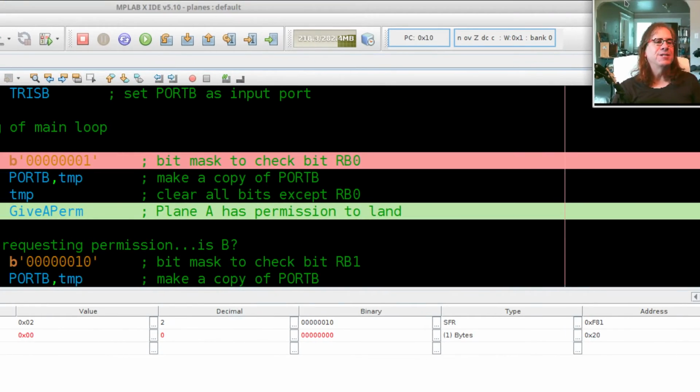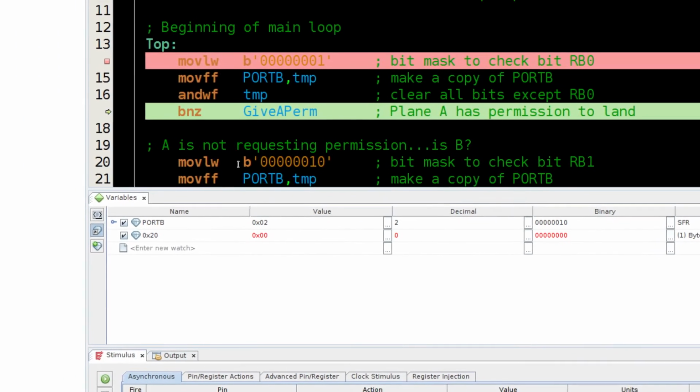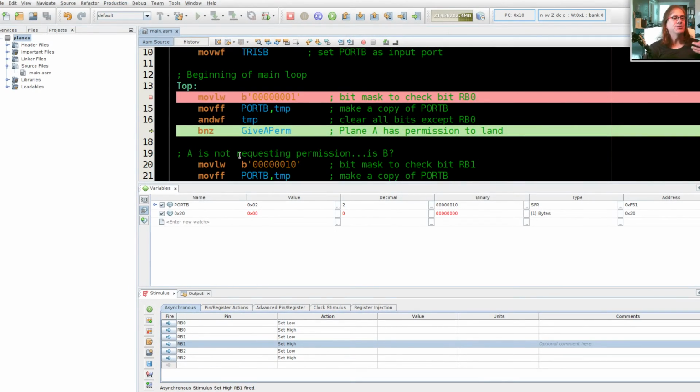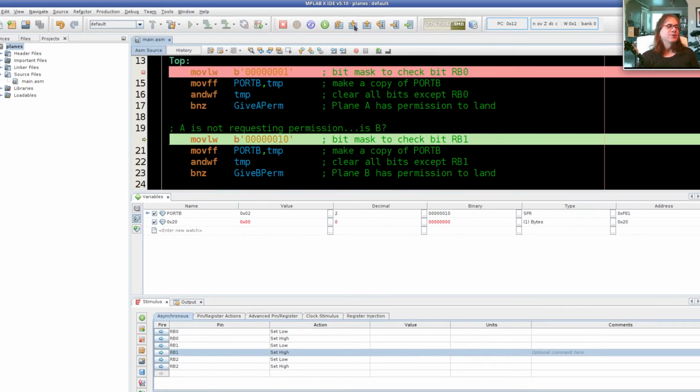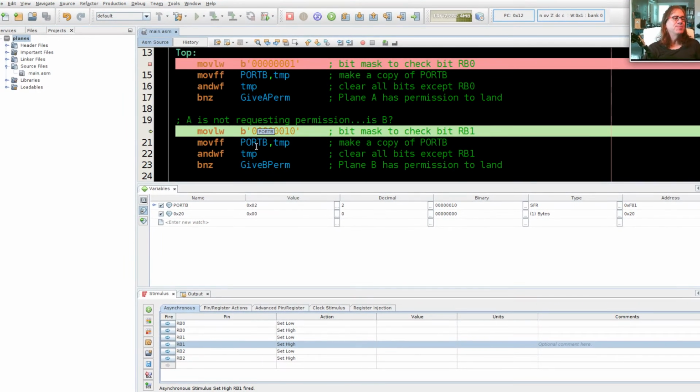And if I look, the Z bit is turned on because this is uppercased. So when I say branch if not 0, that branch should not happen. So I'll go ahead, and sure enough it falls through and says A is not requesting permission, is B.